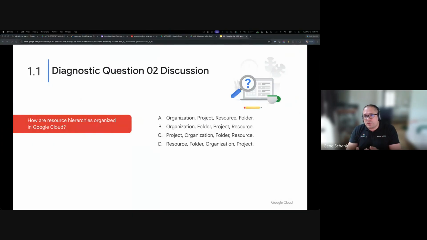Now, there are certain features that require an organization. So that's when you'll have to decide whether you want to create an organization or not. If you're already a Google Workspace customer, logging into Google Cloud will prompt you to use that same domain that you're using for Workspace to provision your organization in Google Cloud, right? So you can choose to do so. Otherwise, you can create your organization with a different domain as well.